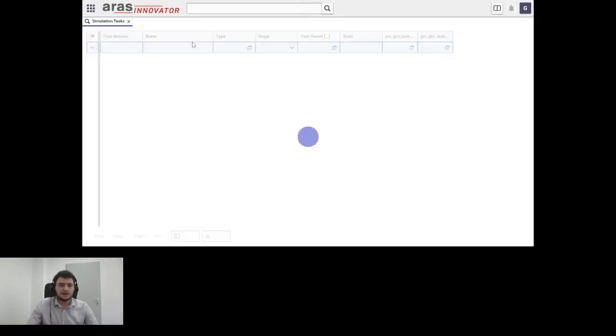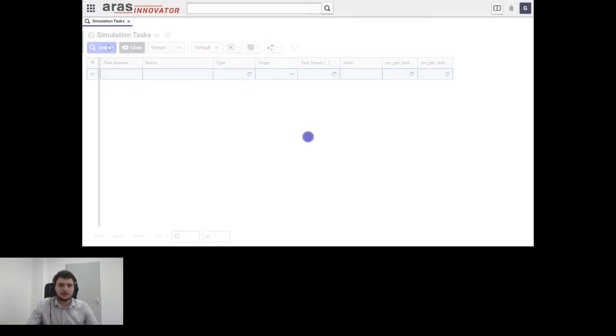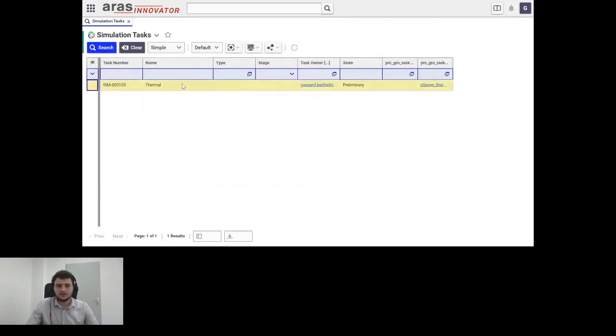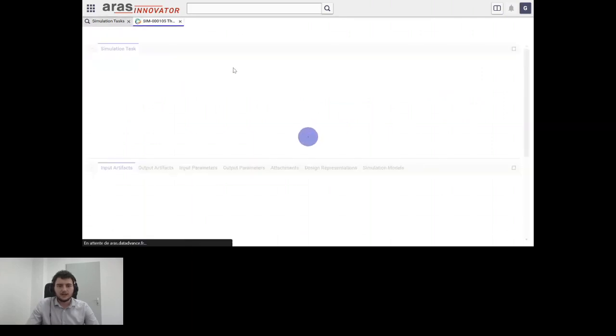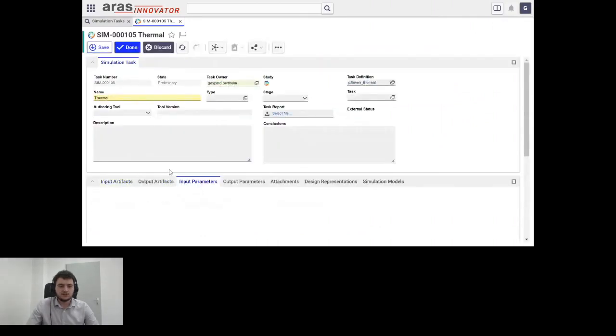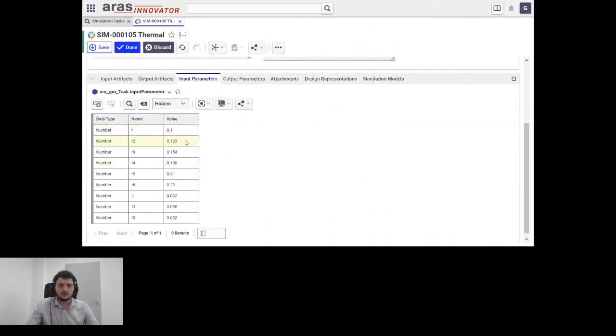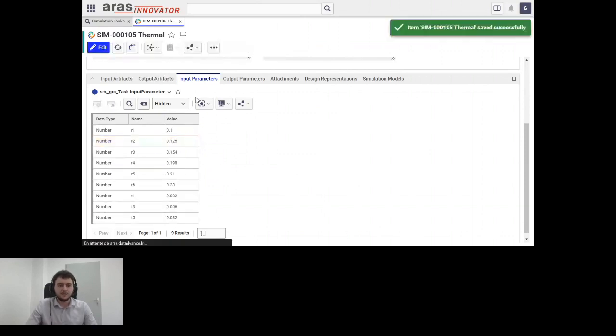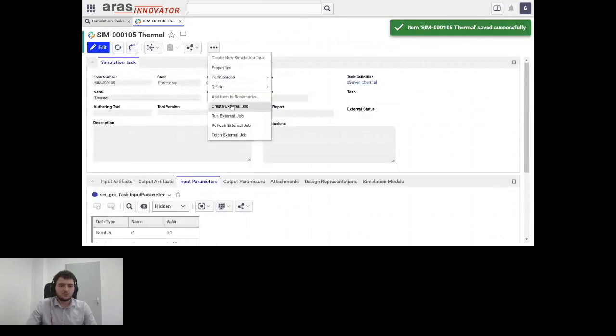So now I can switch to the simulation task, search for the one that is mine, and I will be able to, first of all, change the parameters of the study. So for example, I will make this change of the input parameters, and when I'm done, I will be able to create an external job.